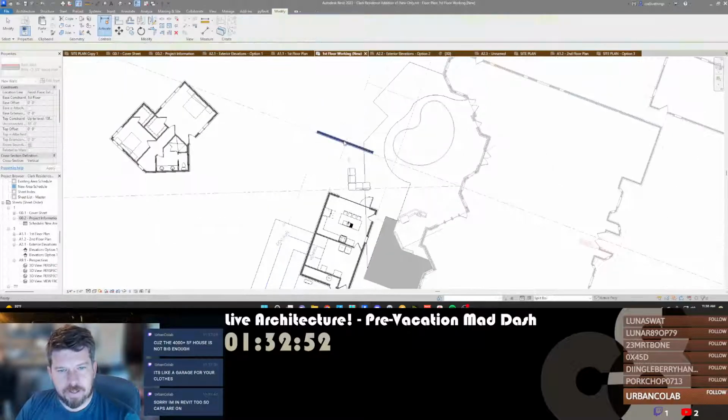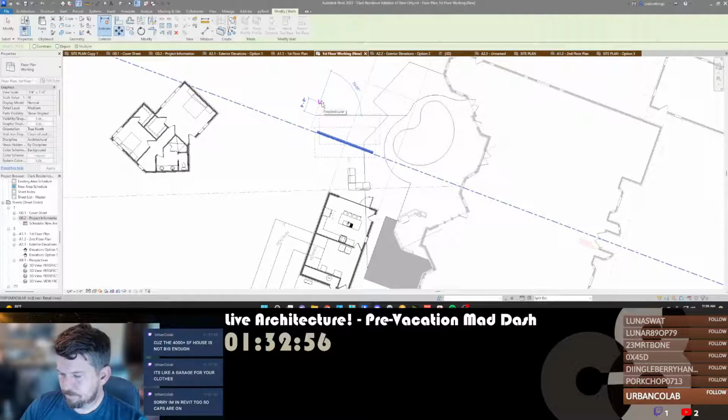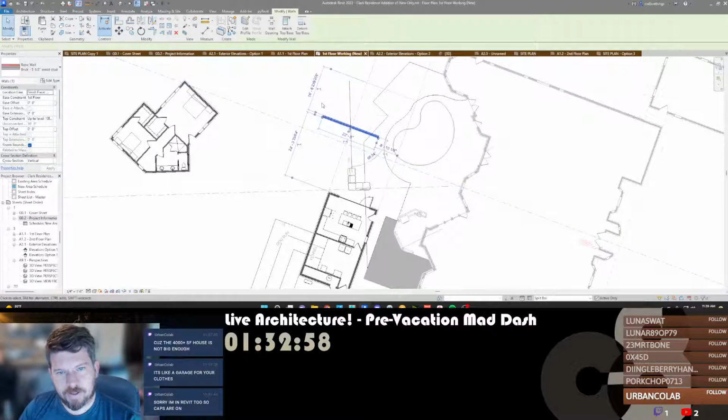What's this gonna look like? That's too close. It needs to actually be like 6 feet off of that.